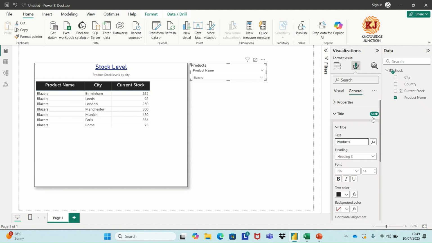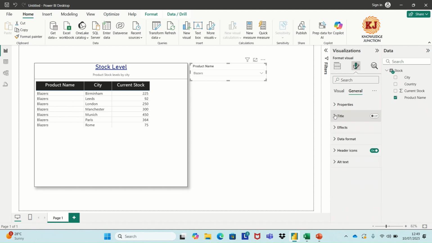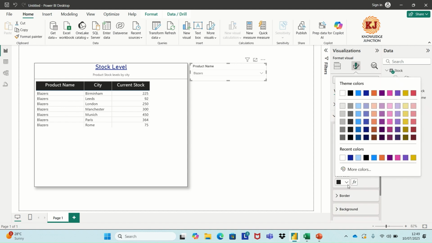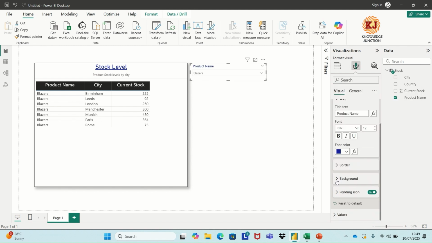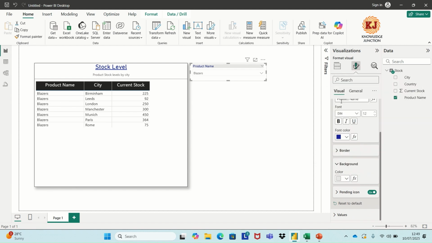If you don't like that, just remove the title, and you can recolor or redesign this field by simply going into the slicer settings and slicer header. Just like the product name over here, we can change the color to maybe blue, and we can have a background if you like, for example this color, and we can change the icon if there is an icon over there.